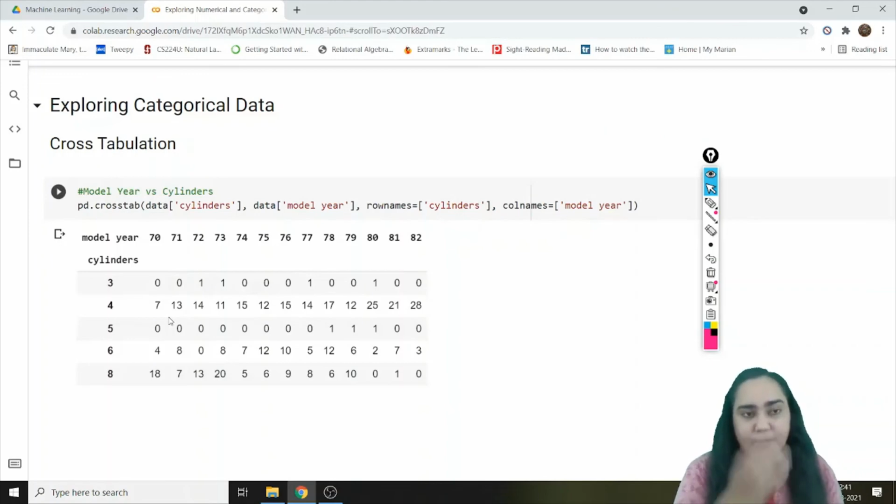You can also do something called cross tabulation. So what is cross tabulation? Cross tabulation is just counting for each column how many times the other column is appearing. So for example, here I have done a cross tabulation of number of cylinders versus model year.